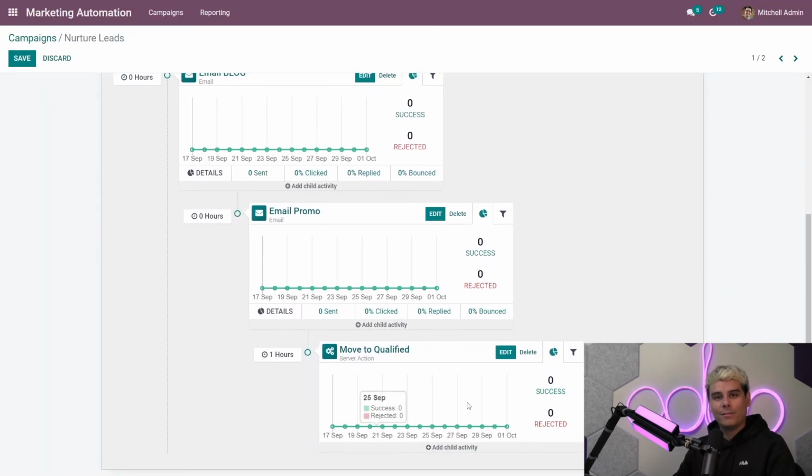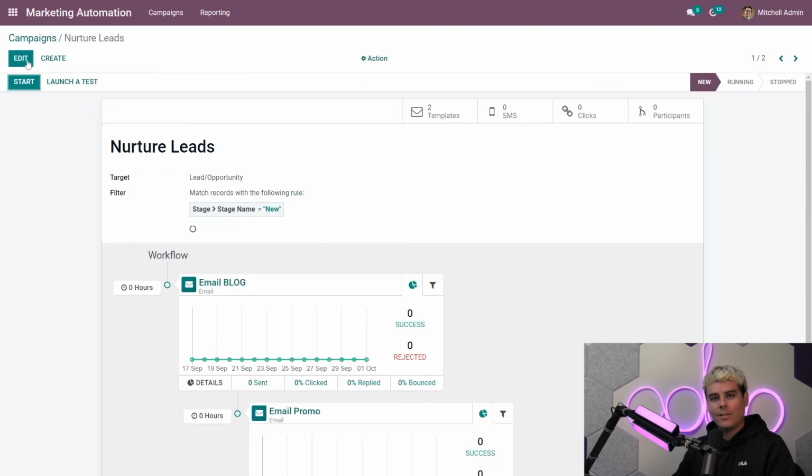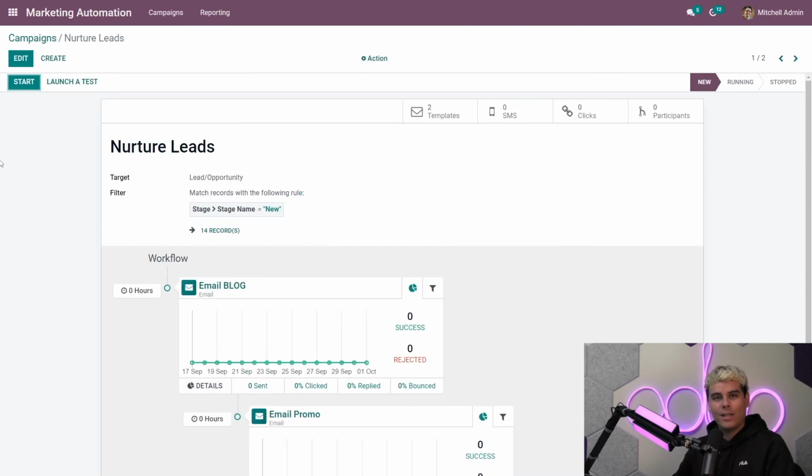And now, awesome. As you can see, setting up and automating activities for your marketing campaigns is easier than ever with Odoo marketing automation. Now, make sure you save this nurture leads campaign, as I just saw that we have an additional save. Sorry about that. We're saving a lot today.